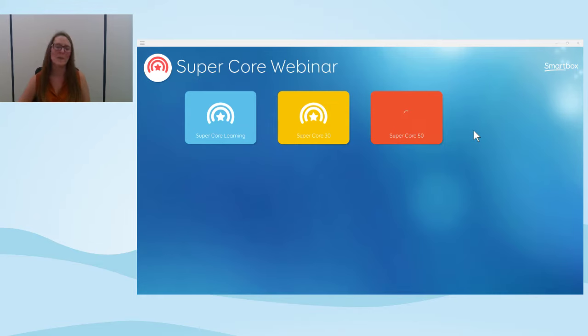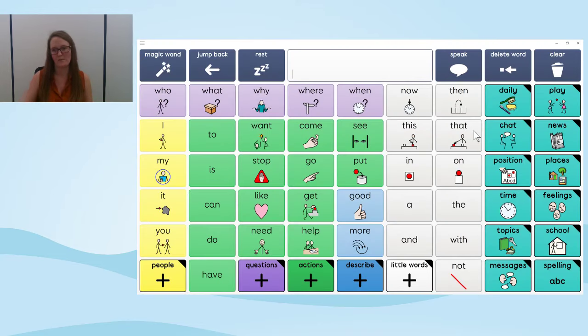So we'll just open up SuperCore 50 now, and I'm going to talk you through how everything is organised so you can find your way around. Starting with the home grid now, the main thing that you can see on the home grid is a block of consistent core vocabulary. So starting on the left-hand side of the screen, we've got yellow people words, then we've got a block of green action words, we've got some blue describing words, and a block of white little words.